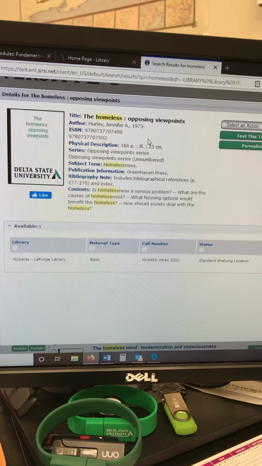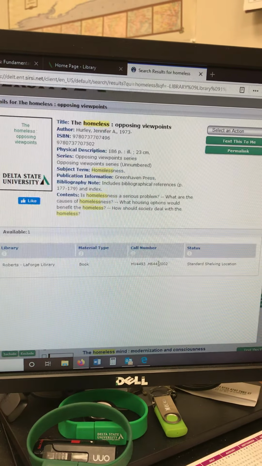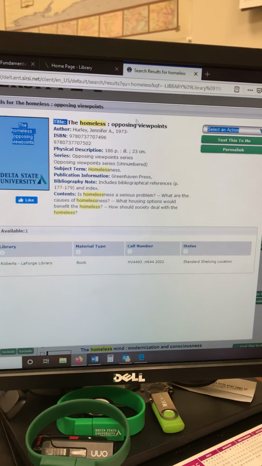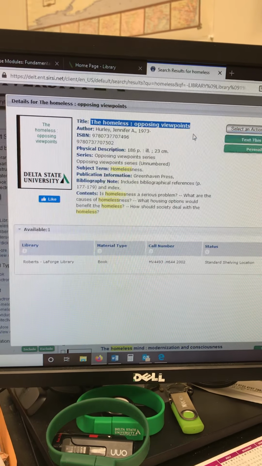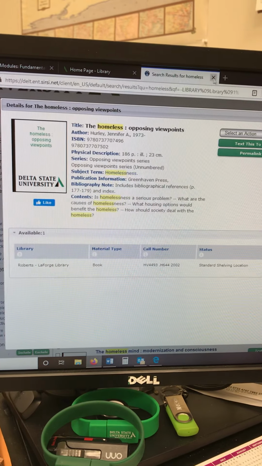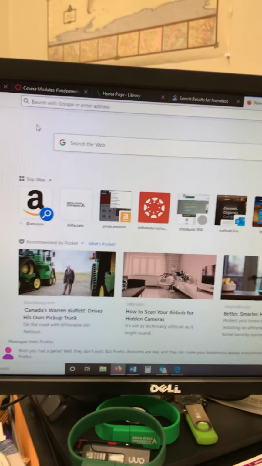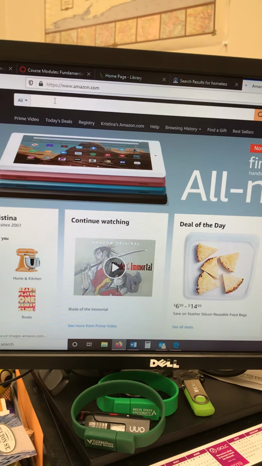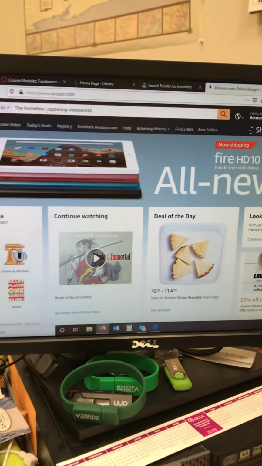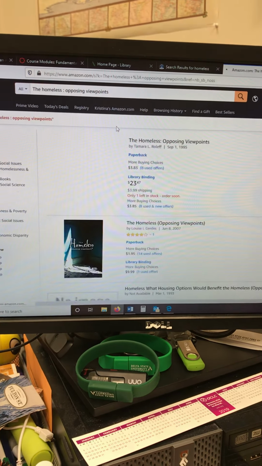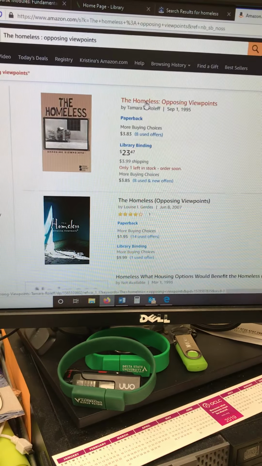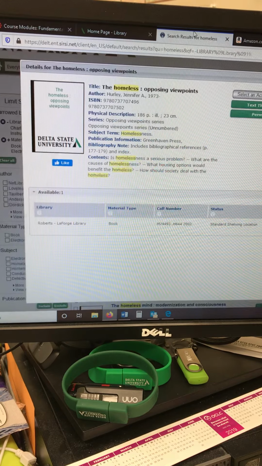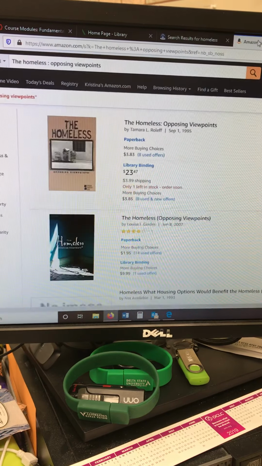When you are completing the assignment for books, you need to look to see if it gives the author and the publication date here. Let's say you found this book, but it does not give you a publication date. You couldn't find it, you don't see it. Something you can do, you can go to Amazon and see if you can find the book there. I'm going to type in the title of the book. I'm going to enter Homeless Opposing Viewpoints. I can see this was, is it by the same author? So let's see, Tamara Roloff. We want the same author. Nope, we need Jennifer Hurley. Okay.